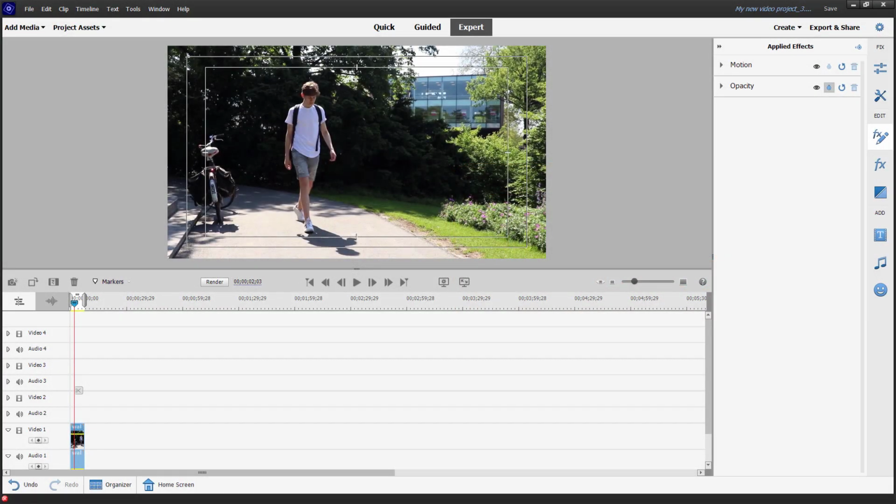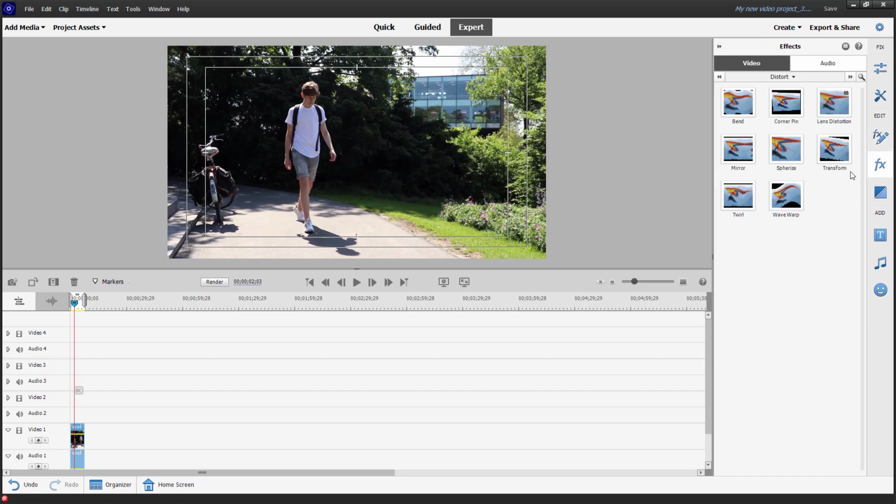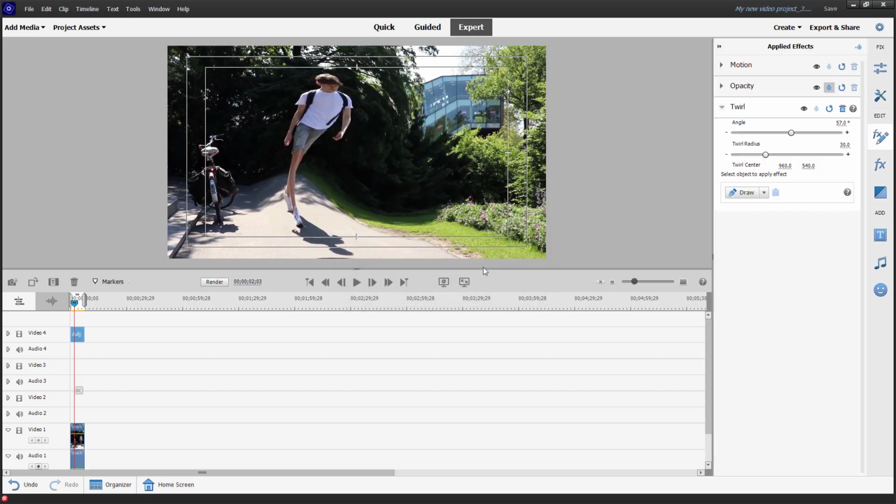So now let's see how we can utilize the Twirl and Wave Warp effects inside of Adobe Premiere Elements. To work with those, I'm going to go under Effects right here, and you can see that Twirl and Wave Warp is in Effects right here. If I click and drag the Twirl onto this clip, then it's applied right here.